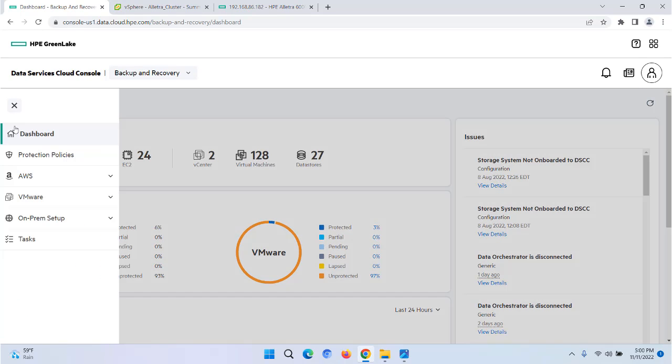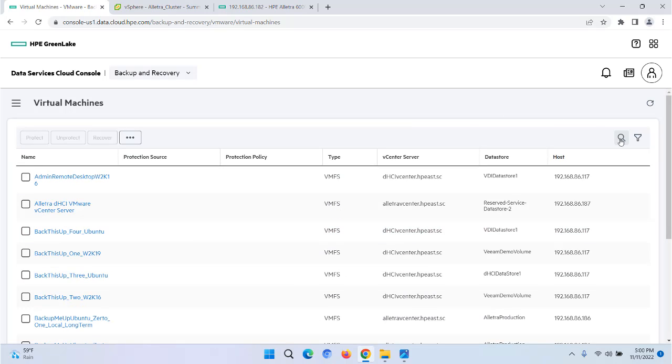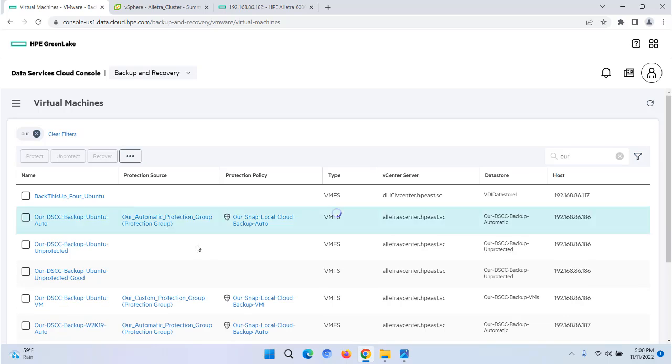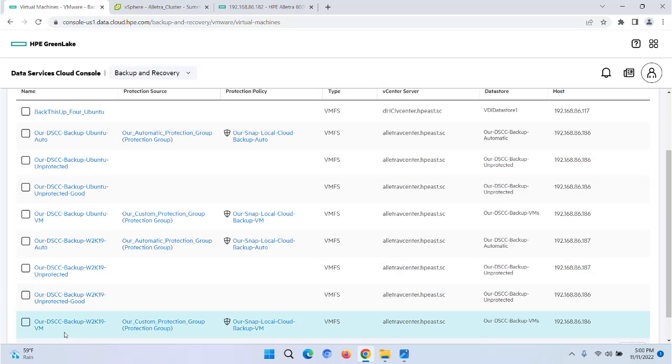What I'm going to do is go down to the VMware. We're going to look at virtual machines. And if I do a search for it, I've got this virtual machine down here, and it has a protection source as well as a protection policy associated to it. So we'll talk a little bit about those. But what I'm going to do is perform a recovery of this virtual machine and show you what that process looks like.